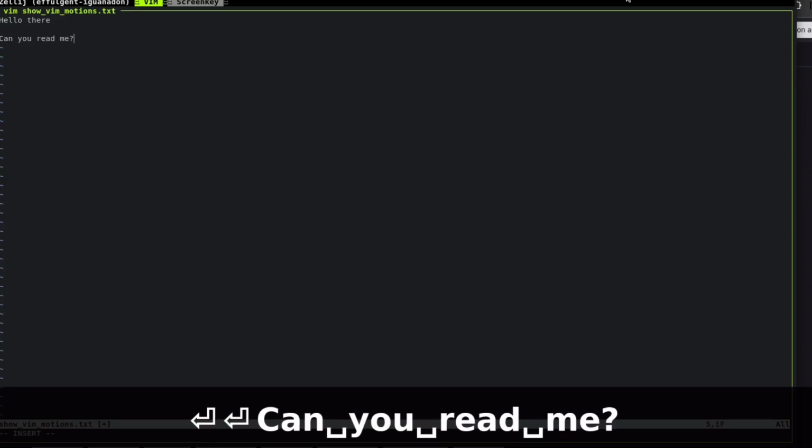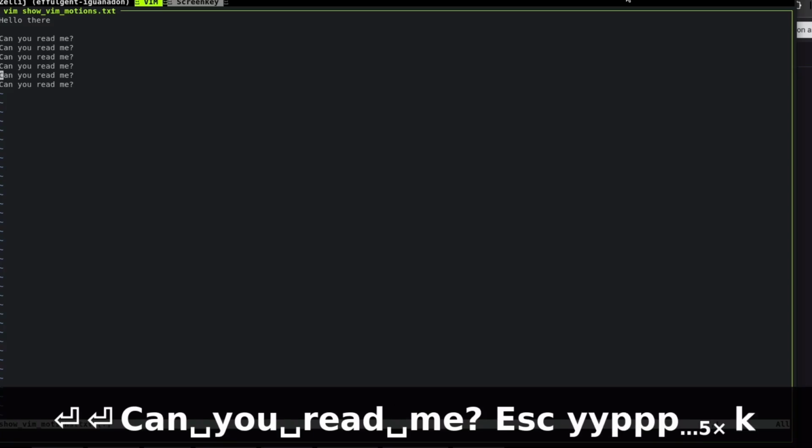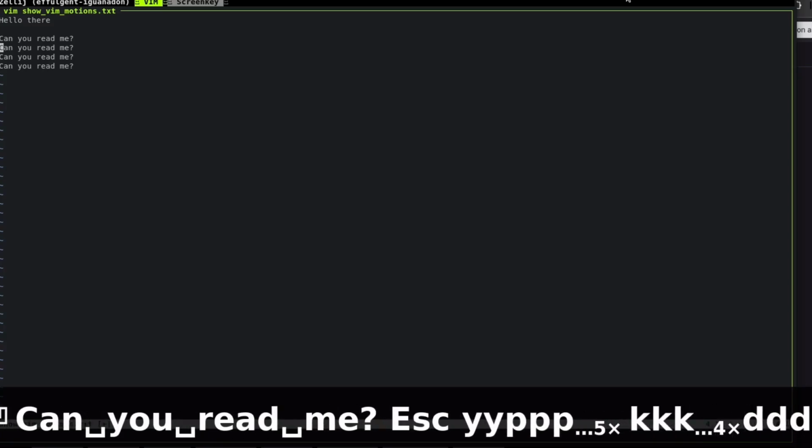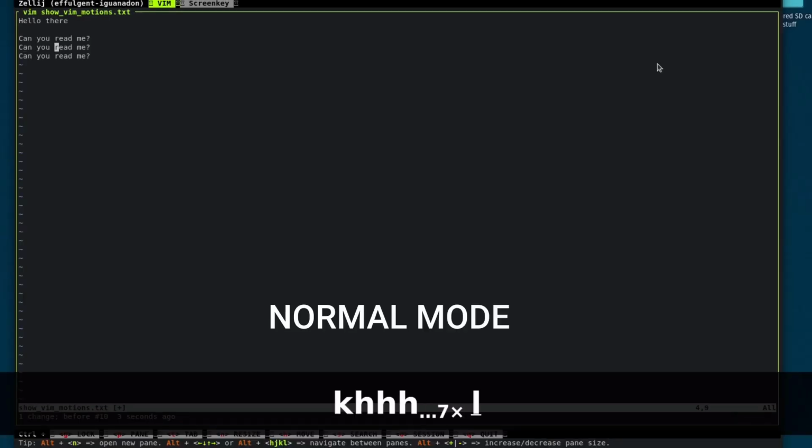For those of you that don't know, Vim Motions is effectively a different way of navigating and manipulating your texts. So instead of using your arrow keys, for example, you use HJKL. And instead of just always being in type mode, you have multiple modes. So a normal mode where you can do text manipulation, and an insert mode where you type like normal.